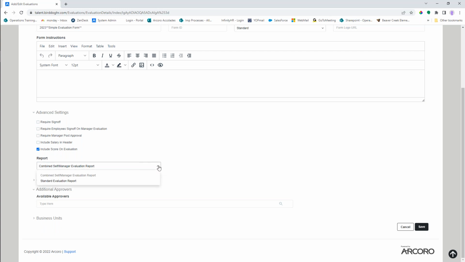As far as the report goes, you want to choose combined if you're doing both self and manager, and you want to choose standard if it's just manager. This way the PDF in the end displays correctly so that you can see all the info you might want to see once the evaluation is finalized.